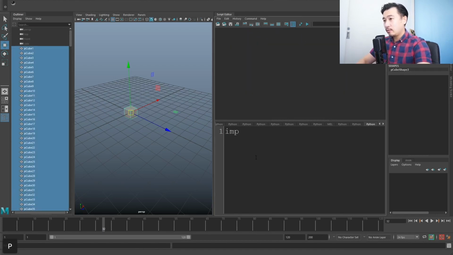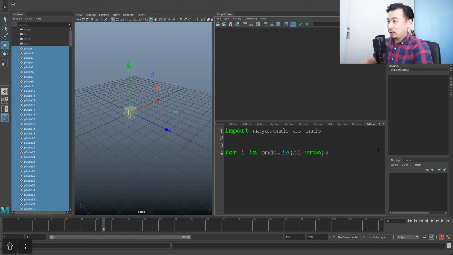Let's start off kind of where we left off, where I did import maya.cmds as cmds. So we have access to all the Maya commands, and let's just type our for loop out. For i in cmds.ls(sl=True). Make sure you type True like this.